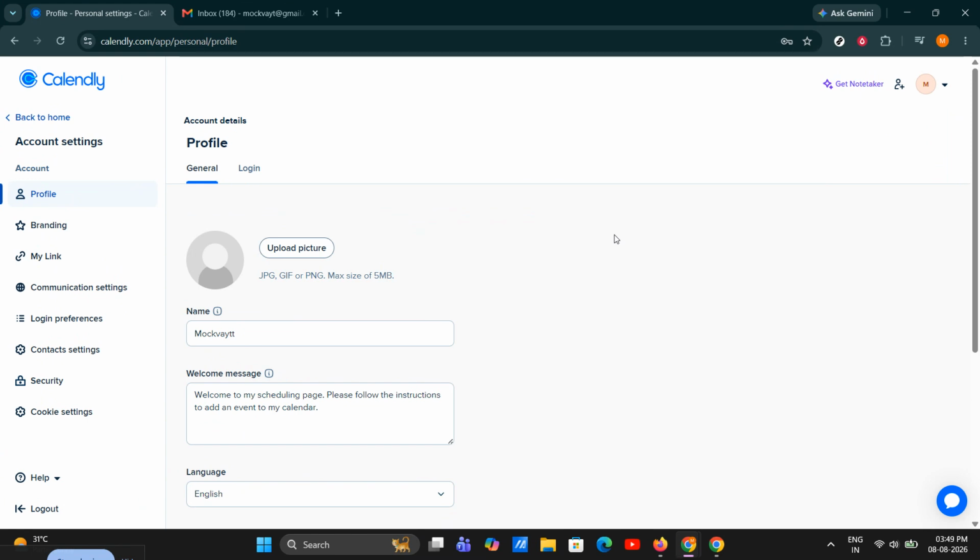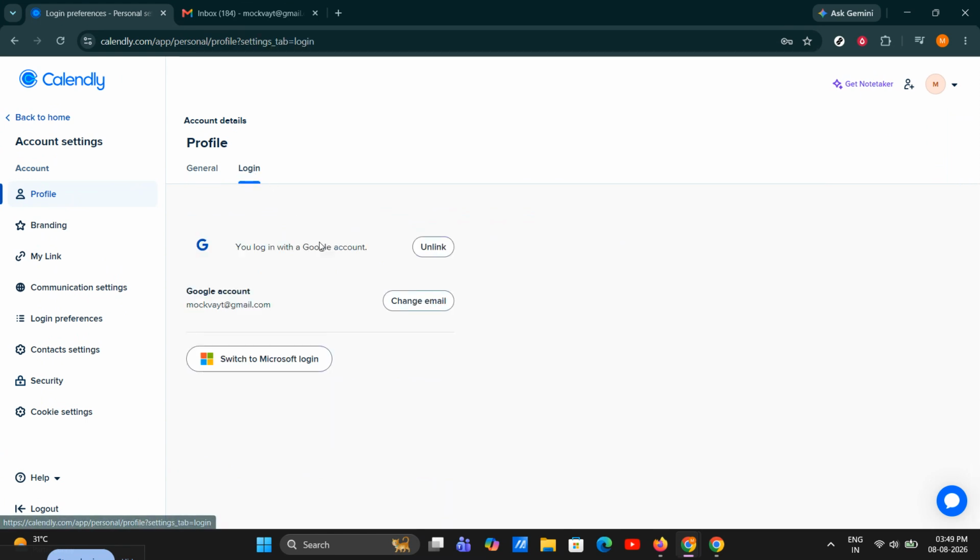Now look for login preferences and click on it. This section is where Calendly stores your sign-in method and password-related settings. If you originally created your account using Google or Microsoft, you may not have a traditional password set up yet. If that's the case, and you want to create or reset your Calendly password, you may need to click Unlink first if you use Google or Microsoft to sign in.